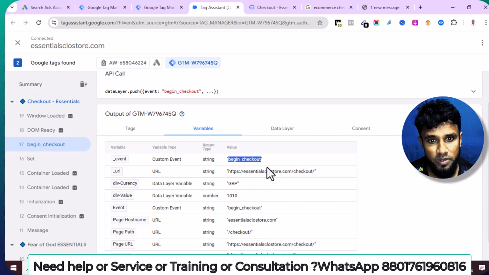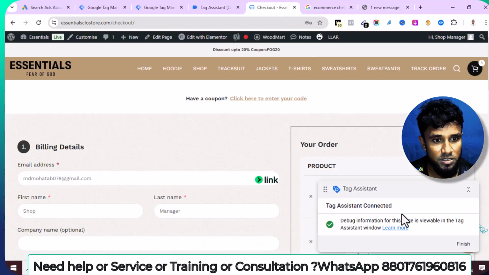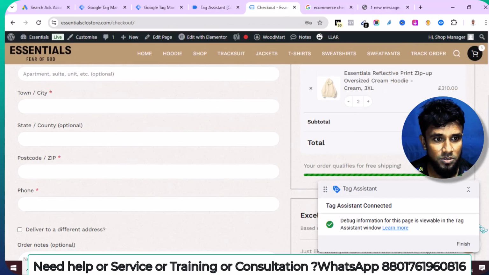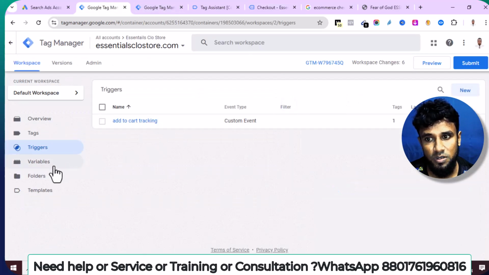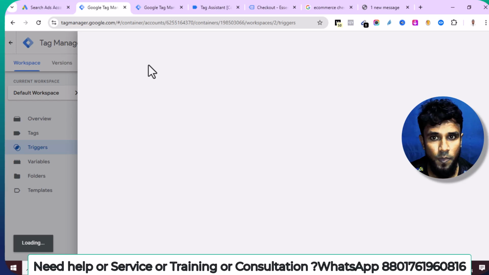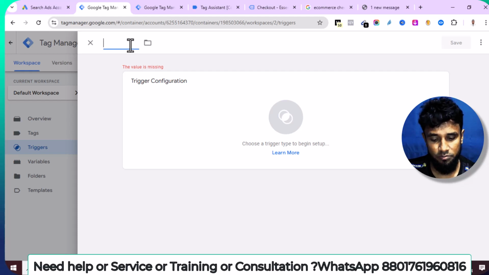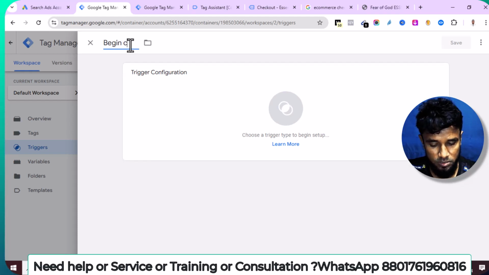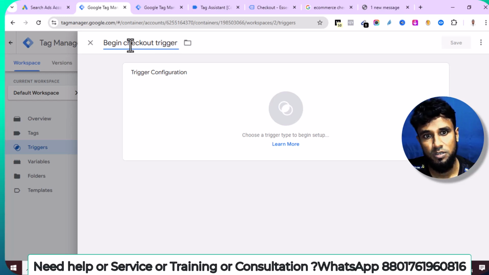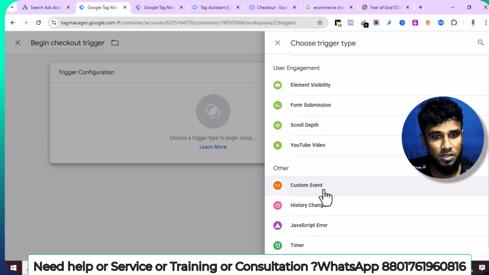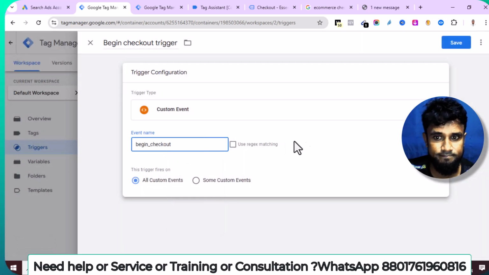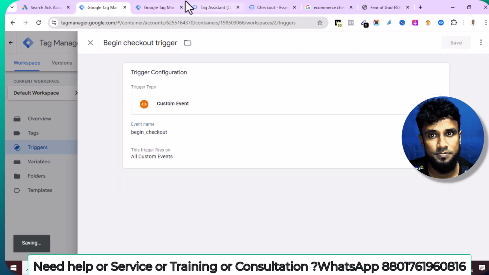and the DLV value is $1,000. Just let me check. Here you can see 1,001 euro. Okay, that's perfect. So I am going to create a new trigger named begin checkout trigger. Just click this one, select custom event, paste this one and save.